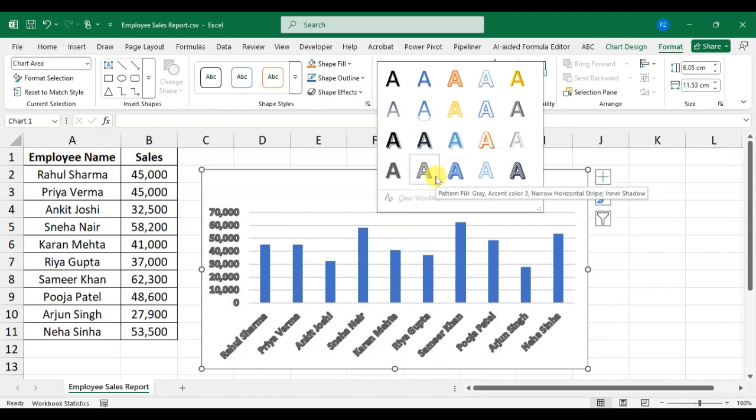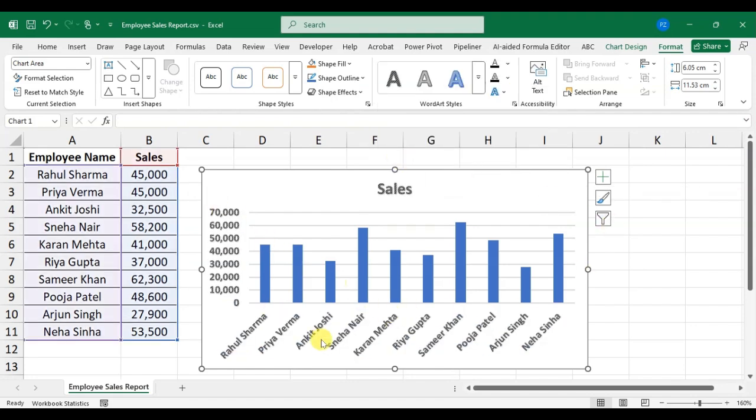Okay, so select one of those. So I select this one. That's it. So this is the way you can change the WordArt style also.